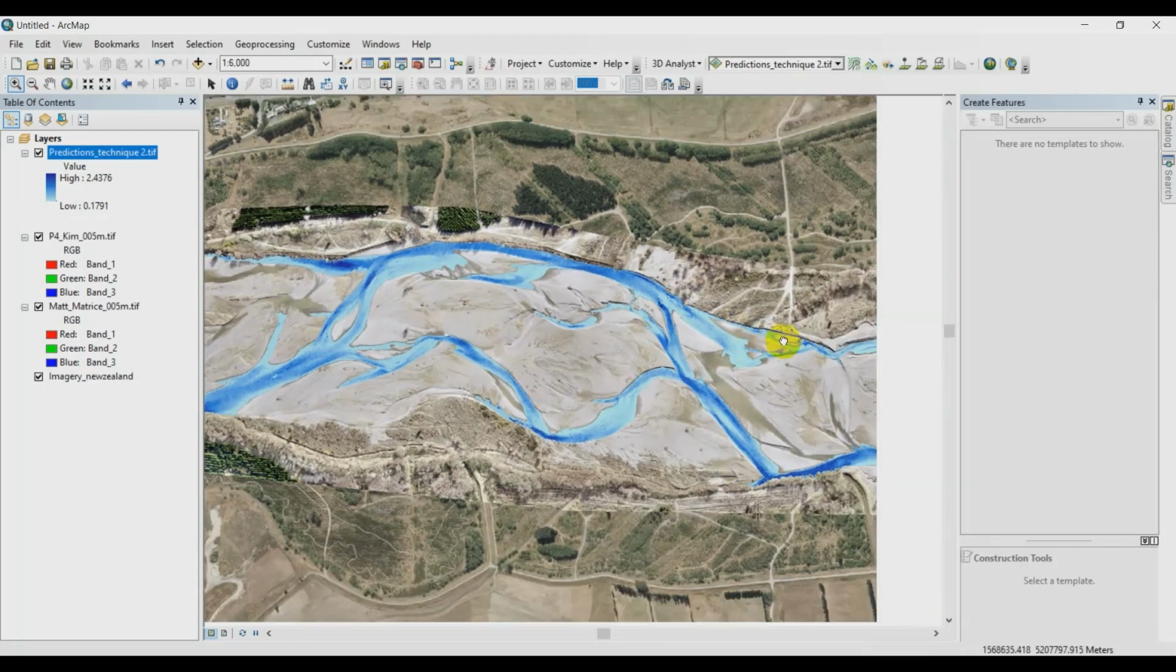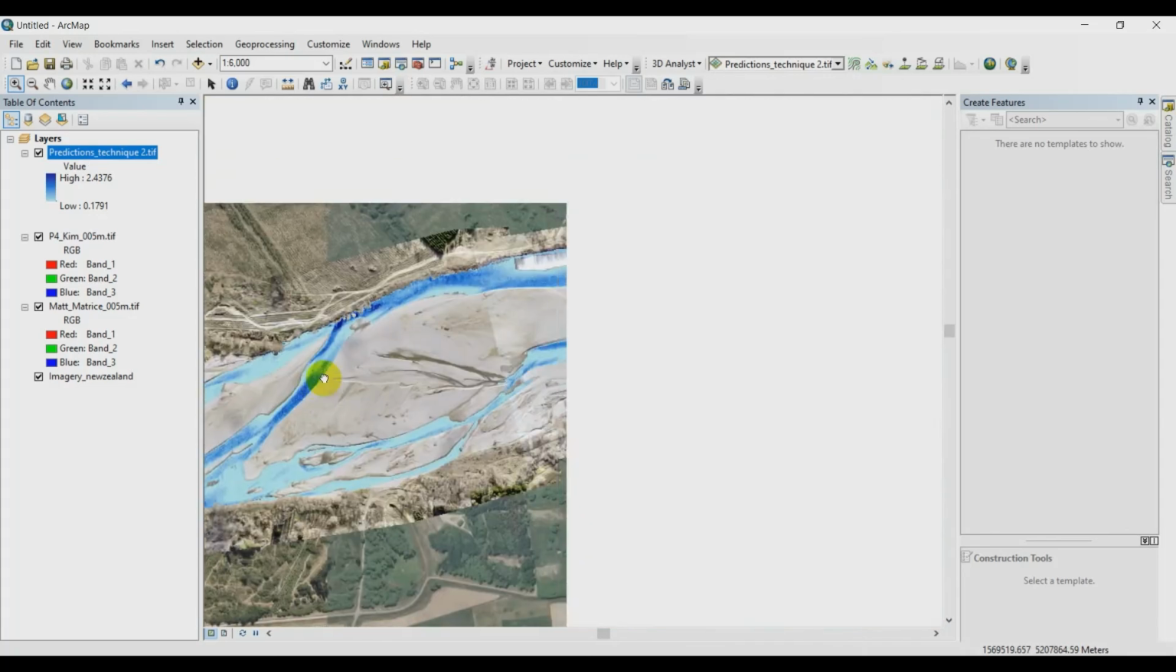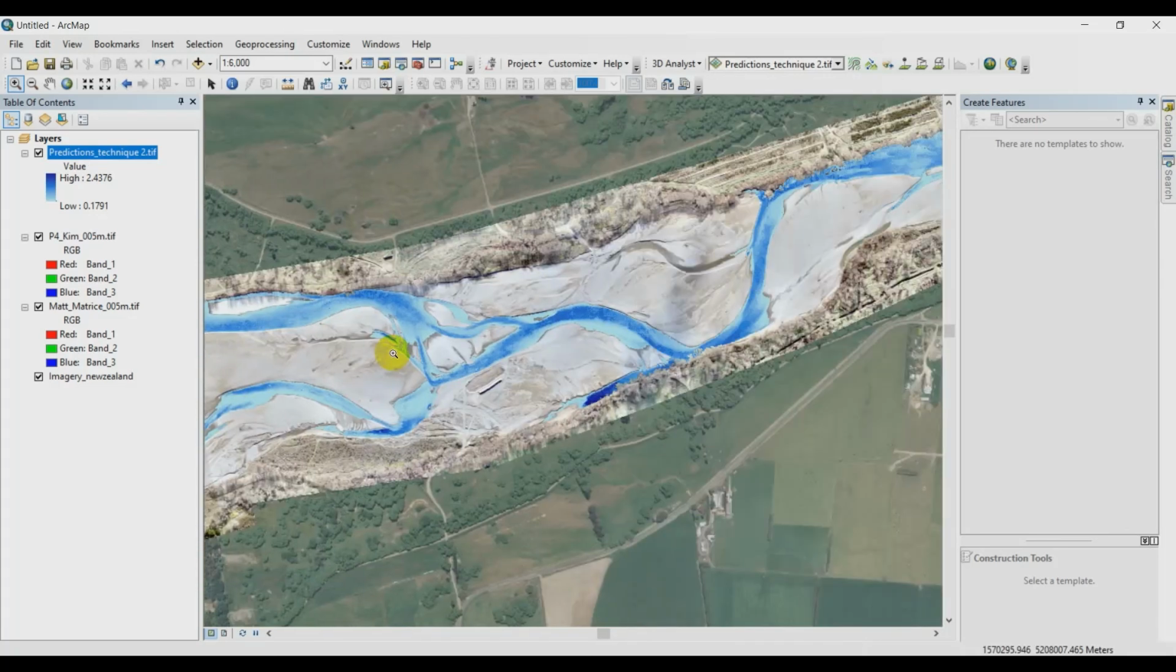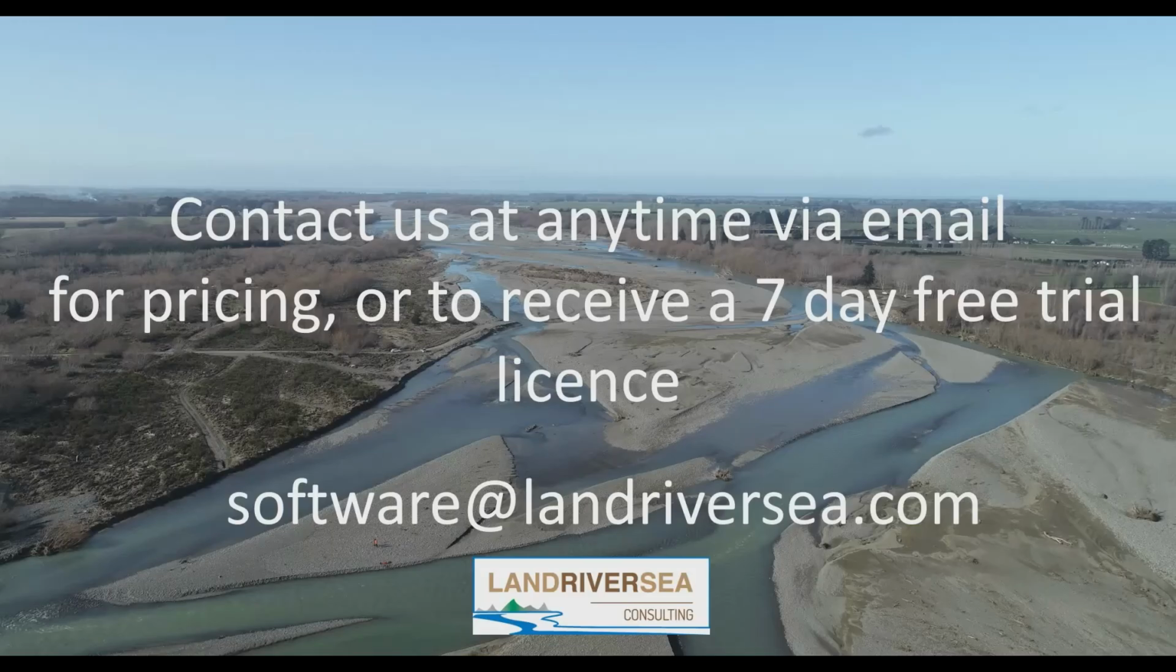So I'm really happy with this, and would be happy to use this for hydraulic modeling or some sort of volume estimation processes. So I hope you found this demo video to be useful.